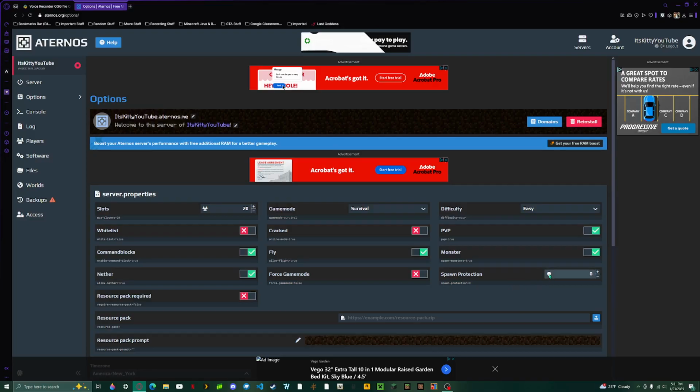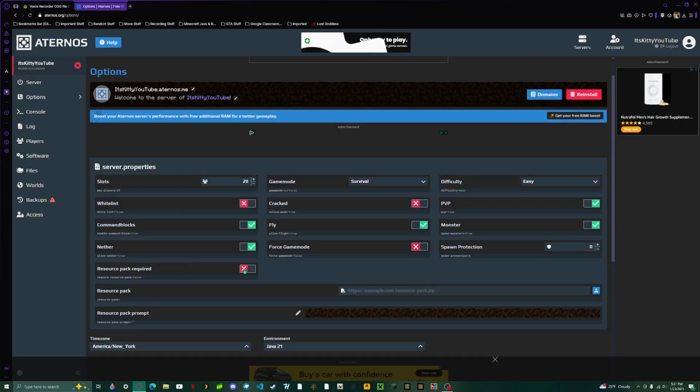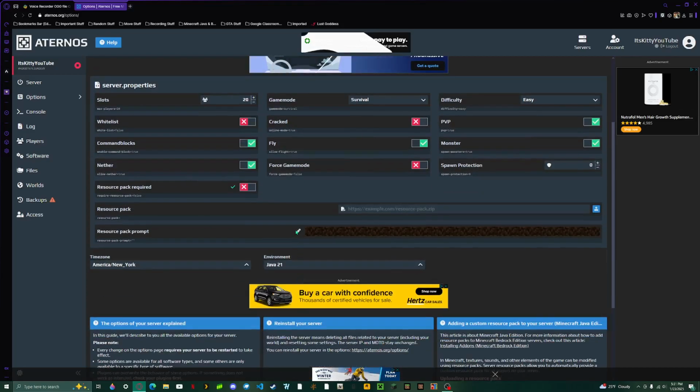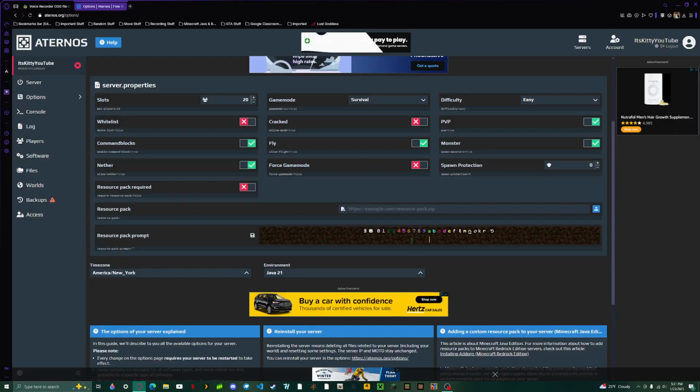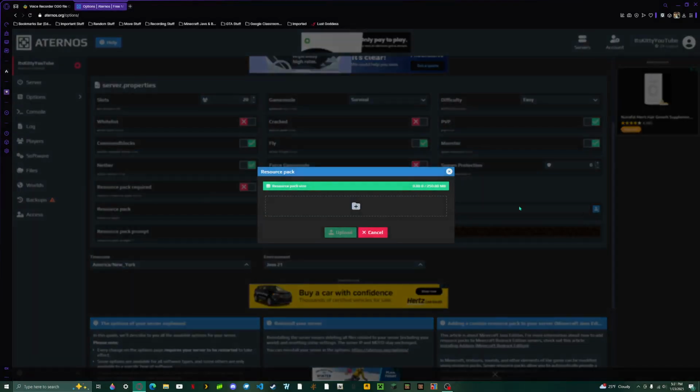I'm pretty sure they removed this in the latest version, so that no longer works. You can do resource packs required, meaning anyone who joins the server has to use resource packs. Then you can type a little resource prompt from the server. You can type whatever you want in here, like please download resource packs. And now, if you click this little upload button, it's going to say this.